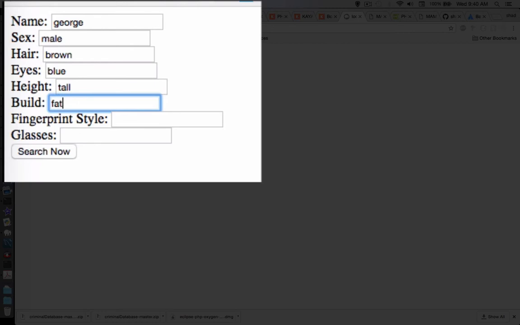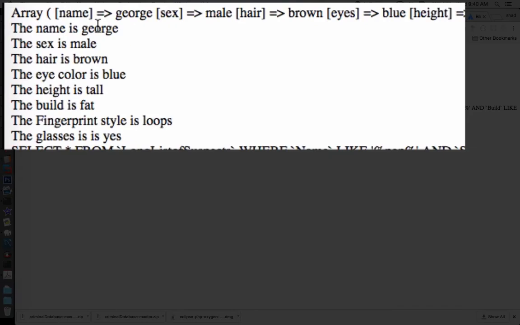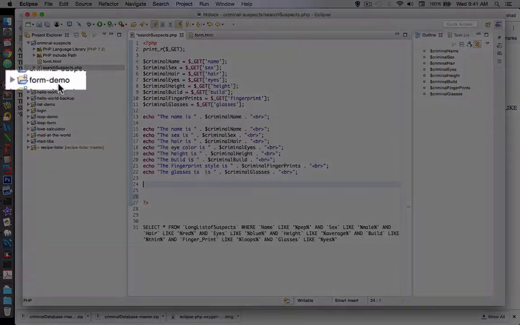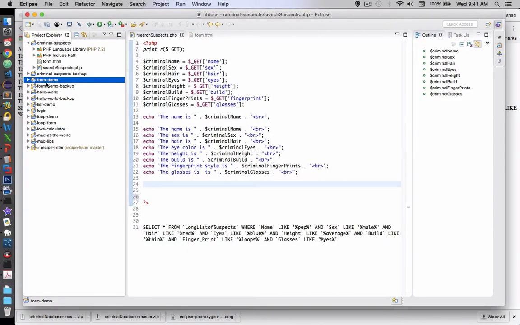His build is fat. His fingerprints is, loops again? And glasses, he has yes. So let's do a search. And it looks to me like we got George, male, brown, blue, tall, fat, loops, and yes. So the get variable prints up here, and then I have echoed out each one of these statements in the next line. So this select statement's still kind of mucking things up, but we're going to fix it next. So I'm going to go back into our form demo and steal some code.